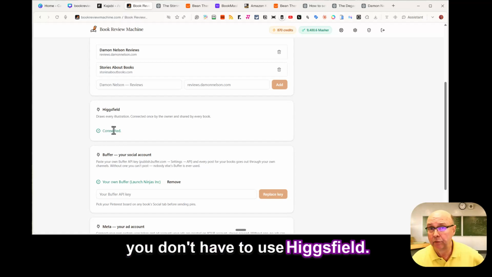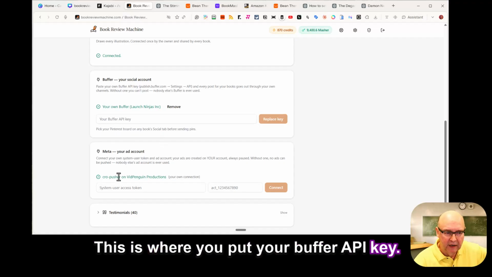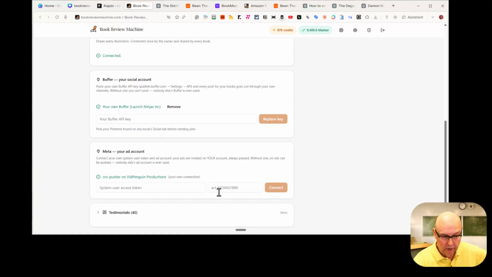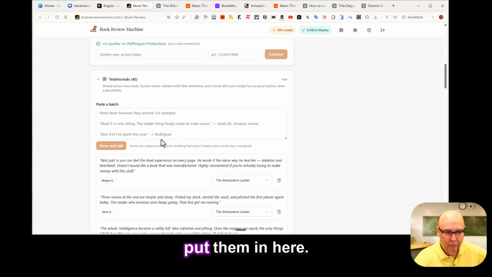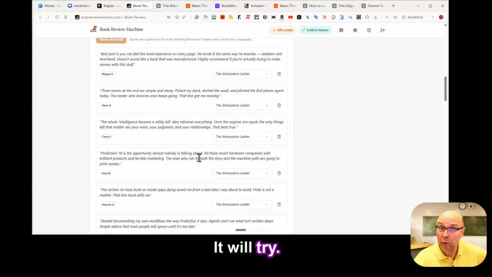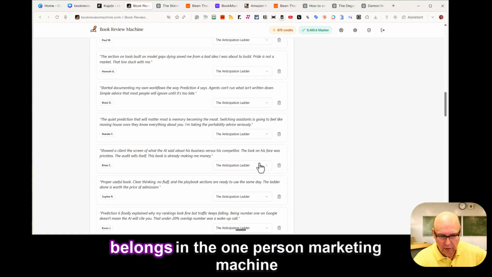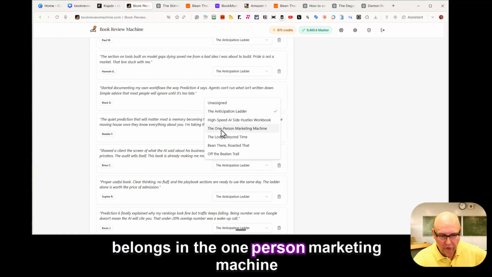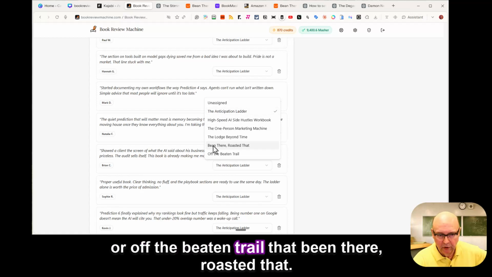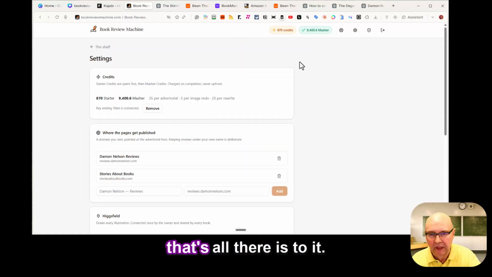You don't have to use Higgsfield. We're using our Ultra account. Buffer, this is where you put your Buffer API key. You put your Meta API key right in here. And any testimonials that you have, put them in here, okay? You can put them in and talk about the book, and it will parse it to the right book. It will try, okay? And if it's in the wrong book, you can always come down and go, oh, that quote belongs in the One-Person Marketing Machine, or Off the Beaten Trail. That been there, roasted that. Okay, so you can change where these come in. That's all there is to it.